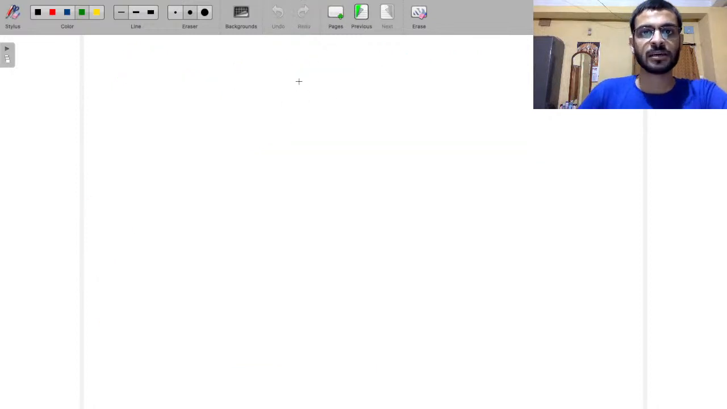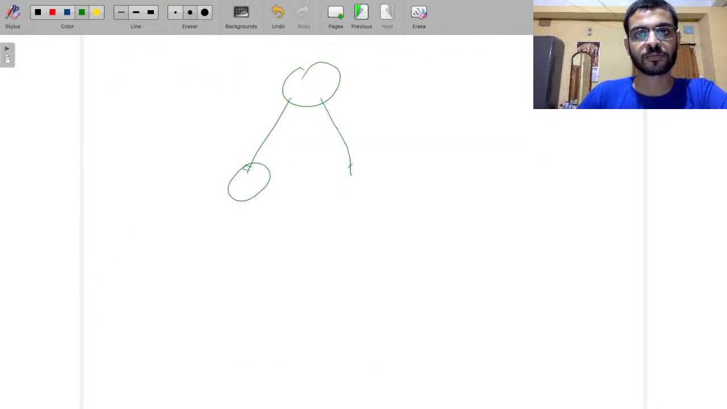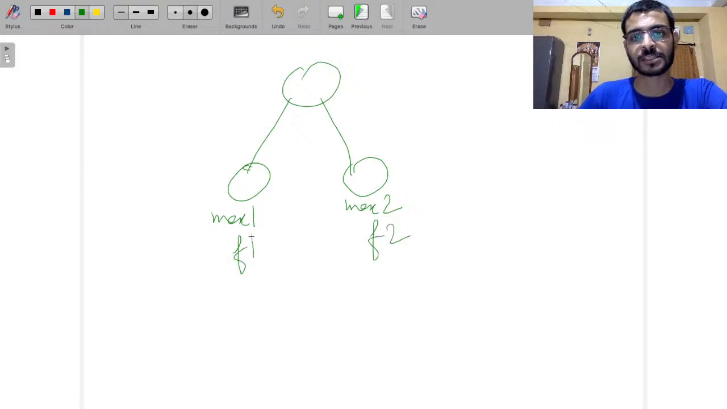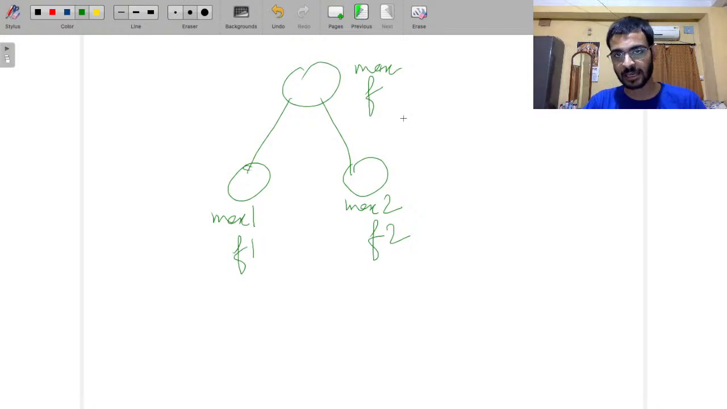So let us see. For this node I have max1, over here I have max2, over here I have frequency f1, and over here frequency f2. f1 is the frequency of max1, f2 is the frequency of max2. I want to find out the value of max and f. How can I find out? Basically, exactly as Priyank has mentioned, and please ask doubts and think deeply about why I'm doing this: if max1 is equal to max2, what do I know?